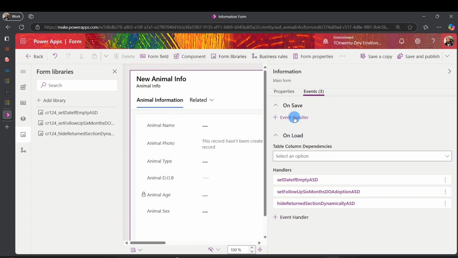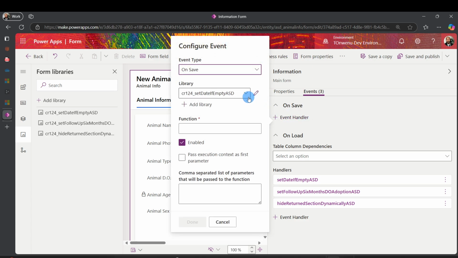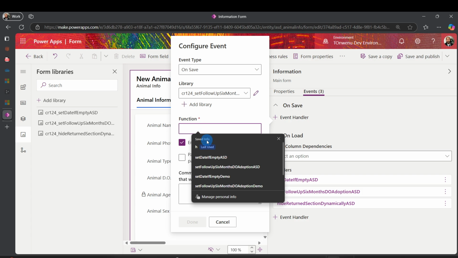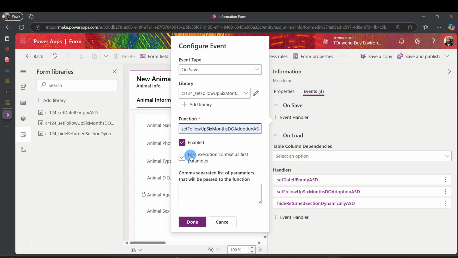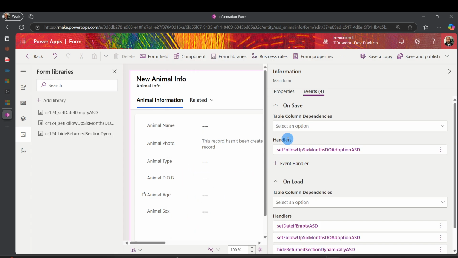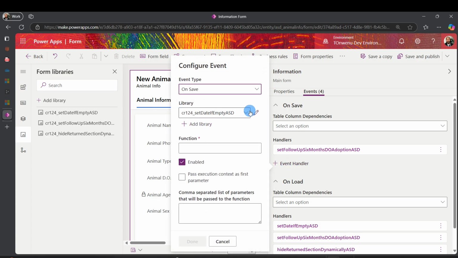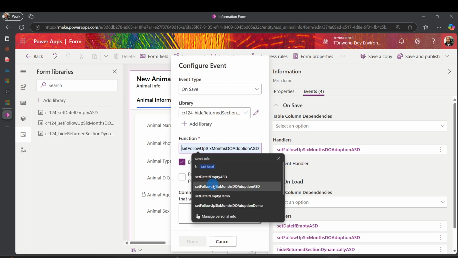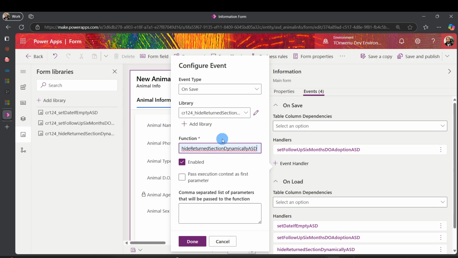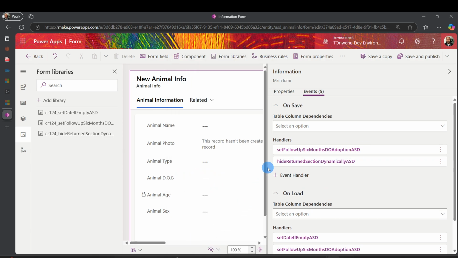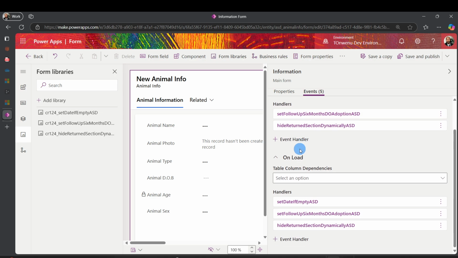And we're going to do the same thing for the save function, but we're not going to add if empty. We're just going to add 6 months ASD, and grab the other one, hide and return section. Hide. Here we go. Hide and return section ASD. Perfect. And then hit done. All right. So we have our 5 events here.